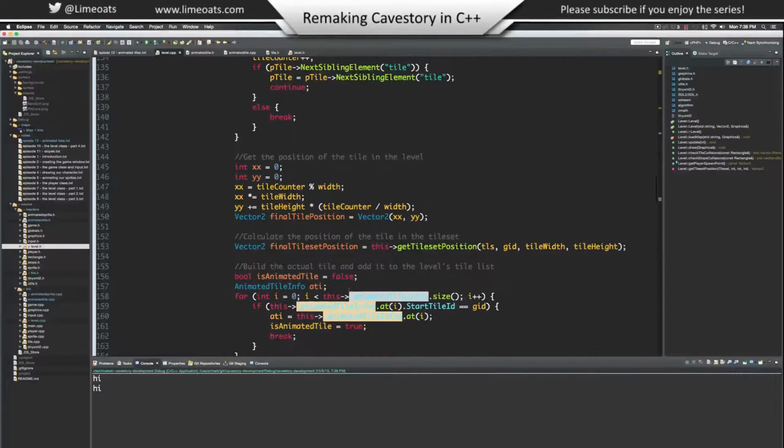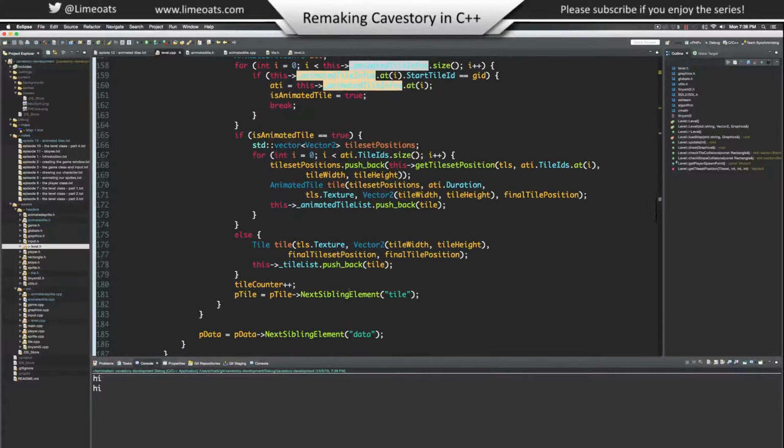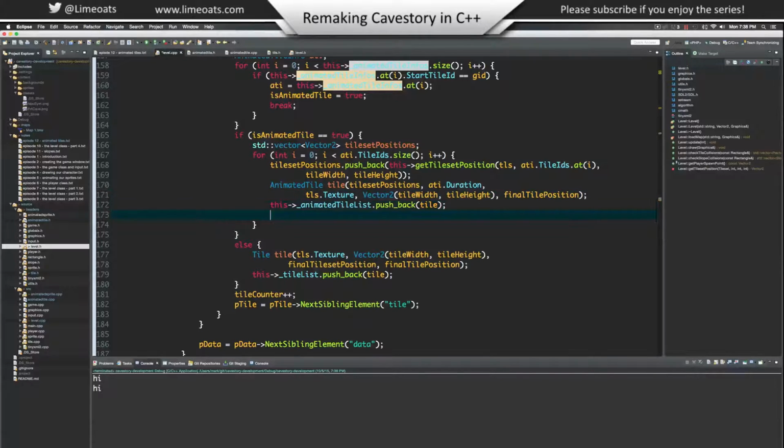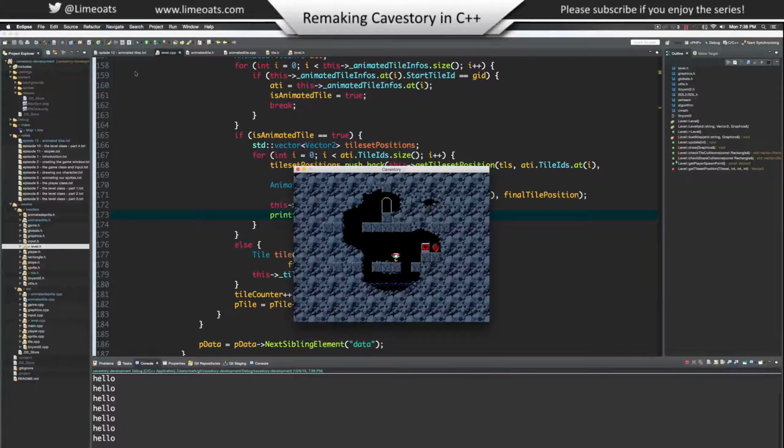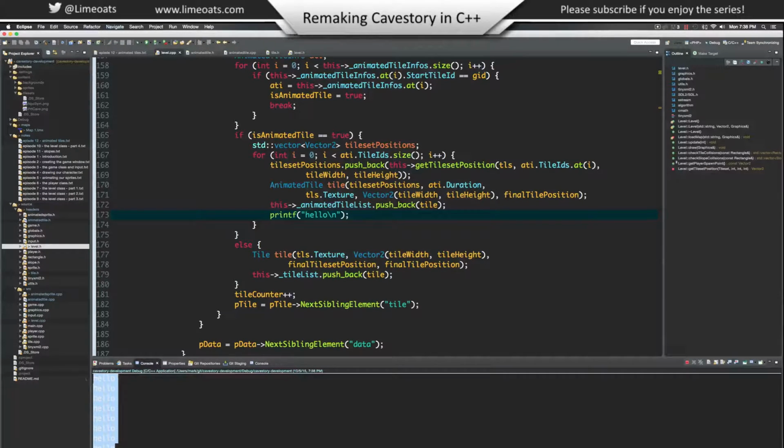So next thing we can do is, down here where we create our animated tiles, right before or after we push back, I'll printf again, hello. And we'll see what gets printed. Vector. 9. Where do we get 9 from? Oh, I see. Okay.